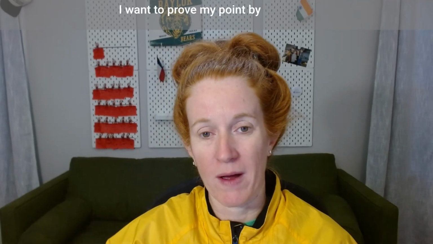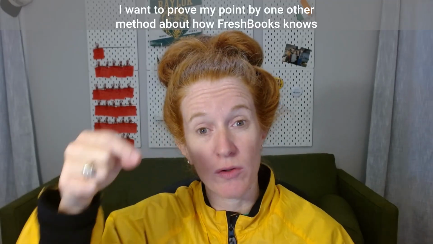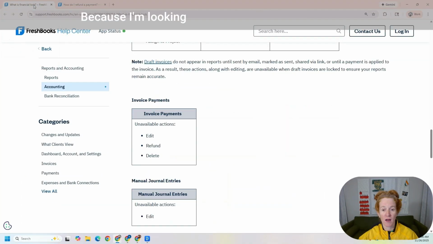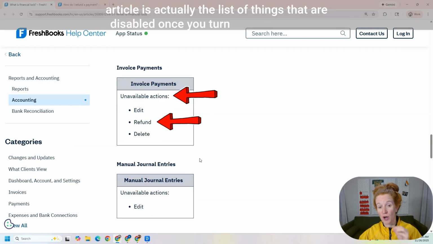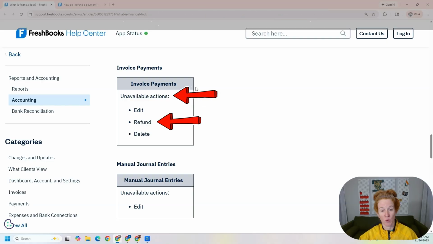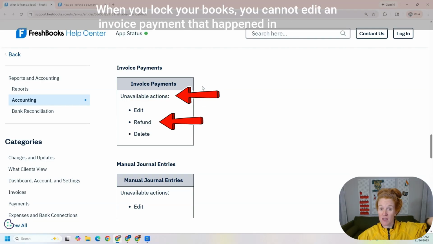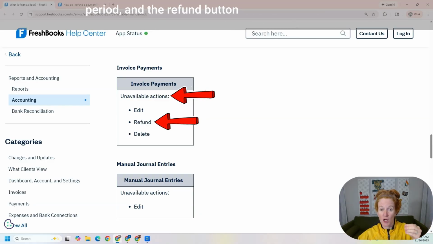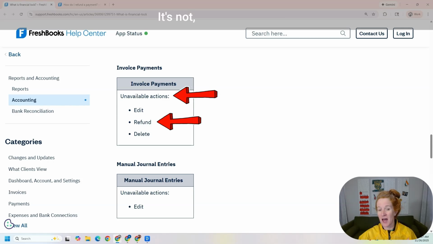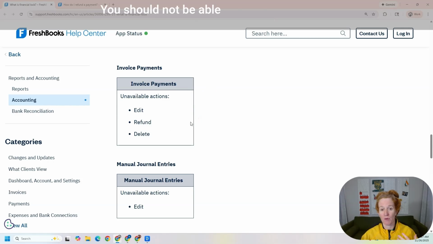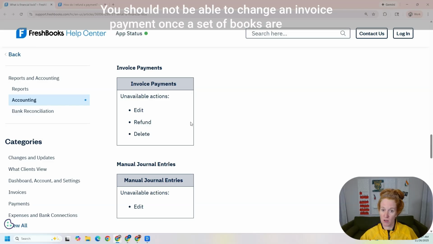Let me check my notes. I want to prove my point by one other method about how FreshBooks knows that this is not proper accounting, because I'm looking on the Financial Lock FAQ page. And this FAQ article is actually the list of things that are disabled once you turn on Financial Lock. Look what's disabled. When you lock your books, you cannot edit an invoice payment that happened in the locked period. And the refund button goes back and edits those payments that were in the prior period. And so it's actually locked. It's not doable. You should not be able to change an invoice payment once a set of books are locked.